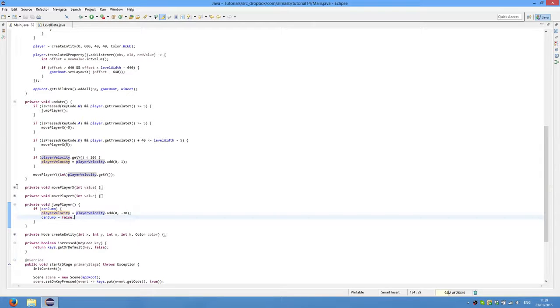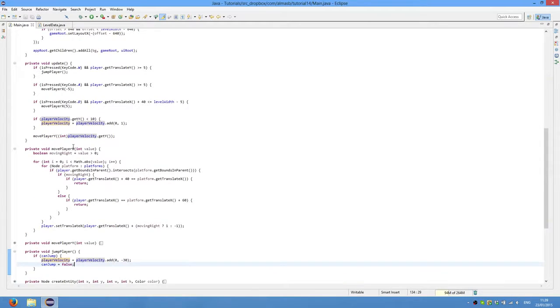And move player X: we obtain the value by which we want it to move, and this is where some of the collision detection happens as well, because we don't want our player to be able to move through the platform. So we set Boolean moving right to values greater than 0. If it is greater than 0, then this Boolean will be set to true, otherwise to false.